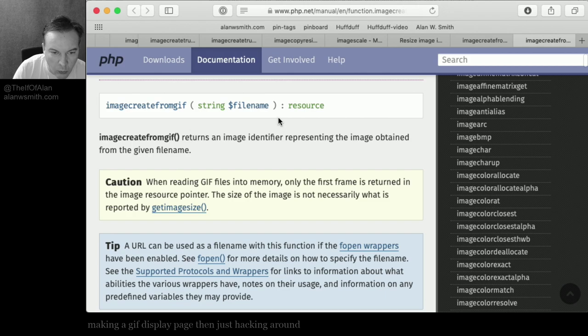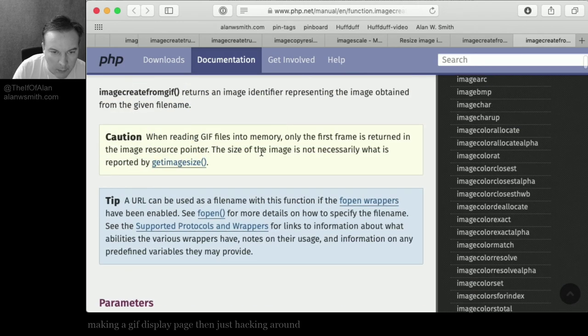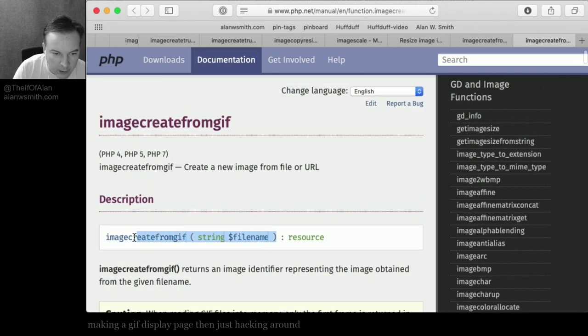So, yeah. Now what do I need to do with it? Let's try loading it first.